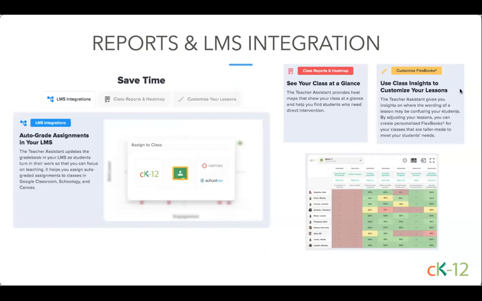Now, we also try to save you time by doing a number of different things. One, we update a gradebook directly in your LMS if you're using one of our integrated learning management systems. That happens as students submit their work so that you can then focus on teaching, and then you can assign those graded assignments from CK-12 classes, Google Classroom, Canvas, or Schoology, and get those reports right within that platform.